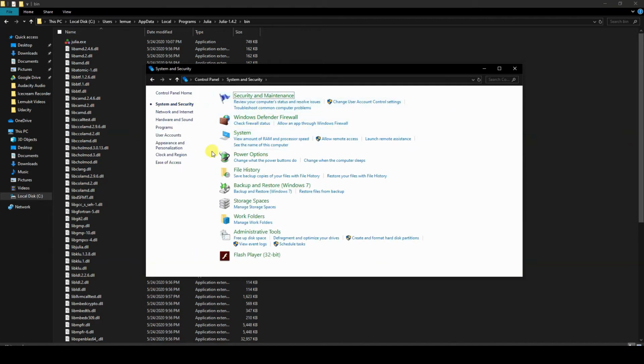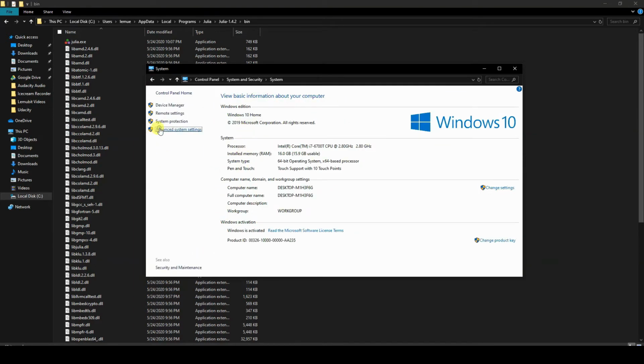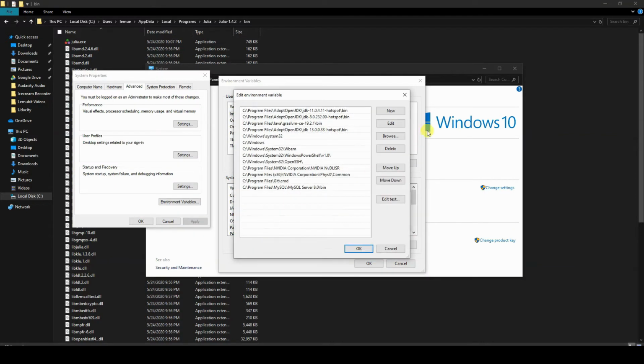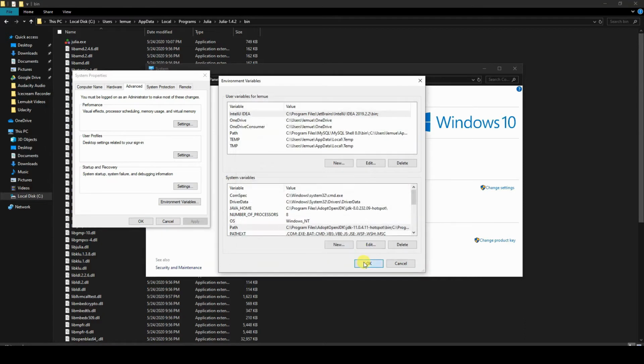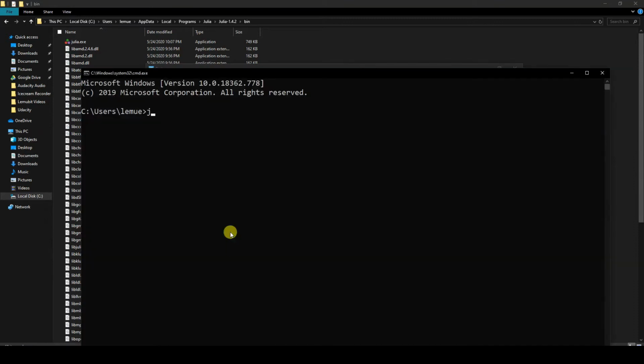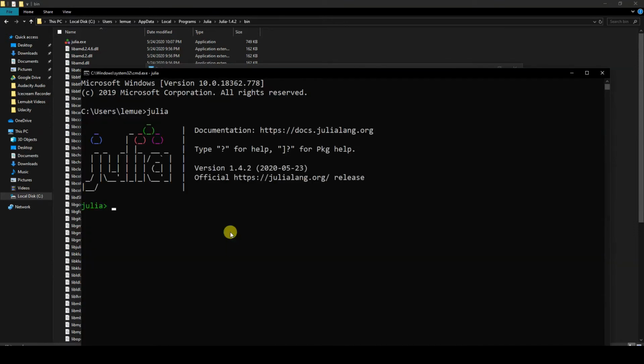Now go to System and Security, go to System, Environment Variables. We want to add this path to System Variables. Now Julia should be in the system path, so when I type julia, I see the beautiful Julia printout.